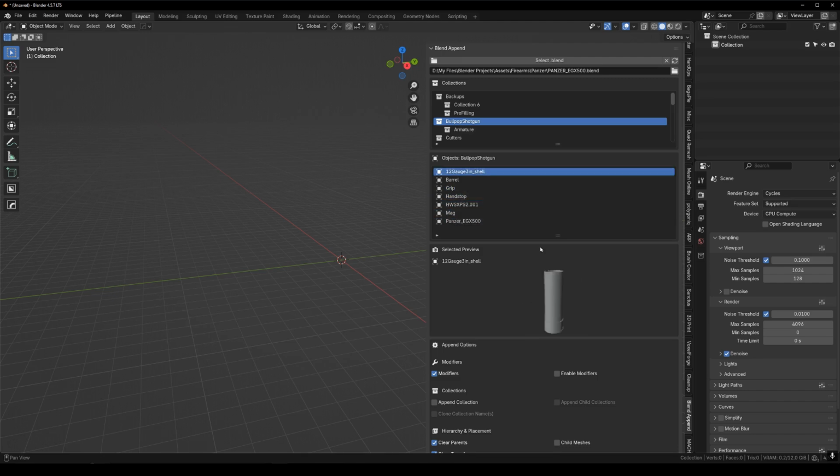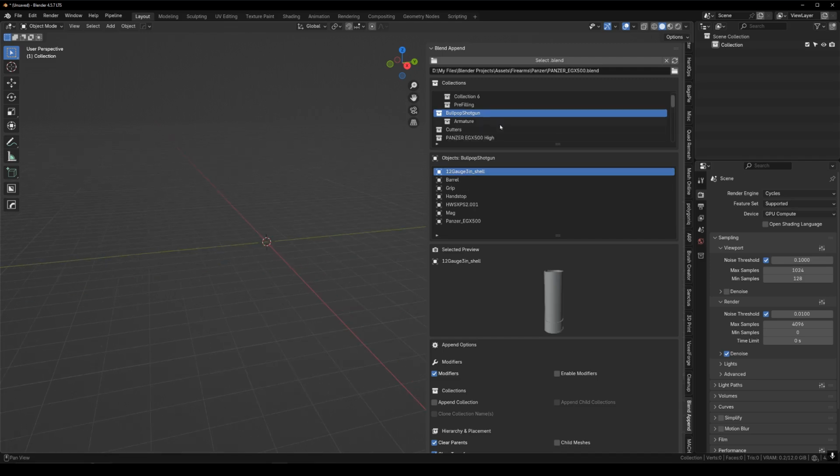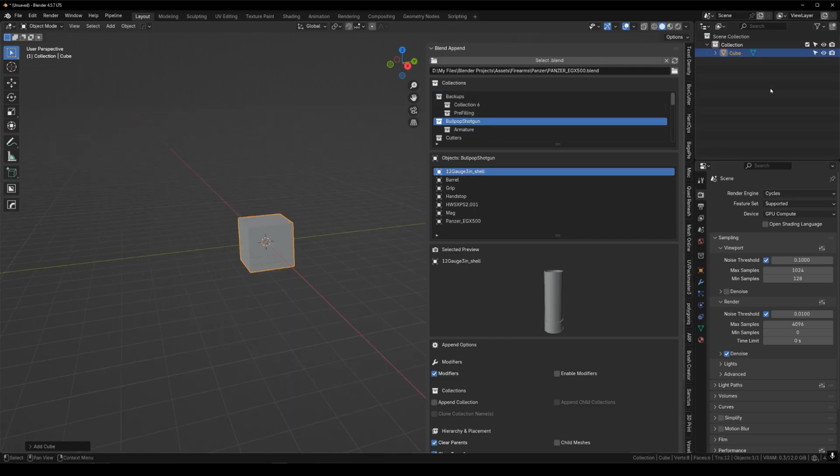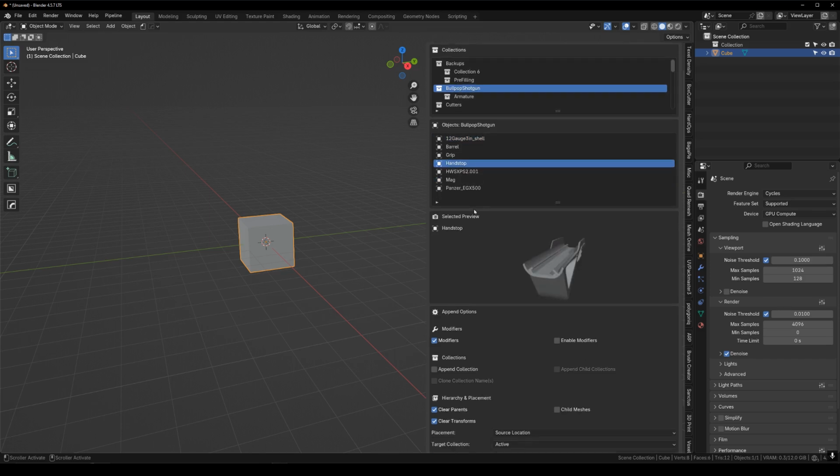If there are objects that exist directly under the scene collection, meaning they aren't inside a collection, these objects are automatically placed into an uncategorized group. This keeps the browser hierarchy clean and easier to navigate. For example, if in this file I have a cube that is placed directly under the scene collection, and I open this using the blendAppend add-on from another Blender file, this cube will appear under the uncategorized collection under this list.